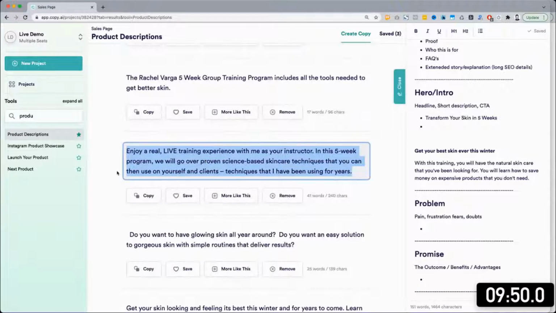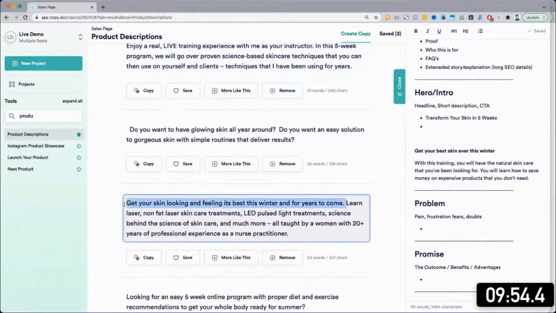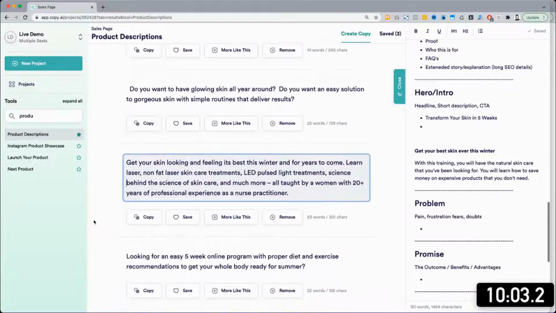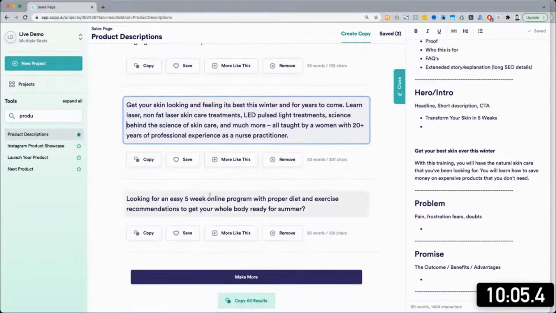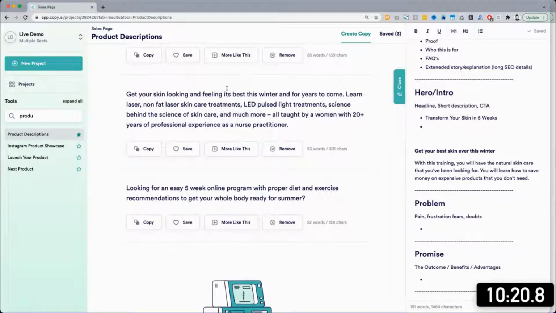Not quite. This is interesting. Not quite there. Yeah. Ooh, this is interesting. "Get your skin looking and feeling its best this winter." Non-fat. Let's go into some details. Yeah, I think if you remove the non-fat one, I would like it. I don't think she does lasers though. Yeah, never mind. Okay. We could just make some more. This tool might not be right.